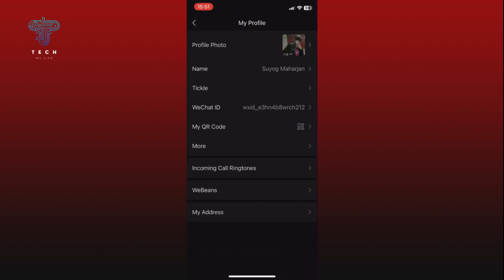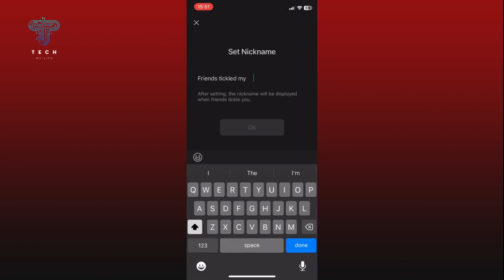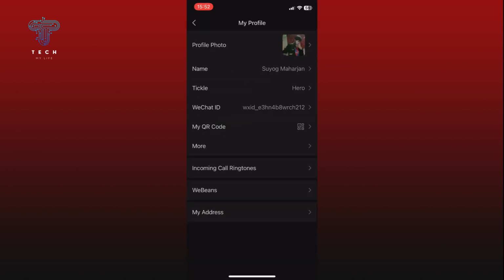Here, you can see the tickle option. Tap on it. Enter the nickname that you want to set. Finally, tap on the OK button to save the changes. And that's it. This is how you can set a nickname on WeChat.